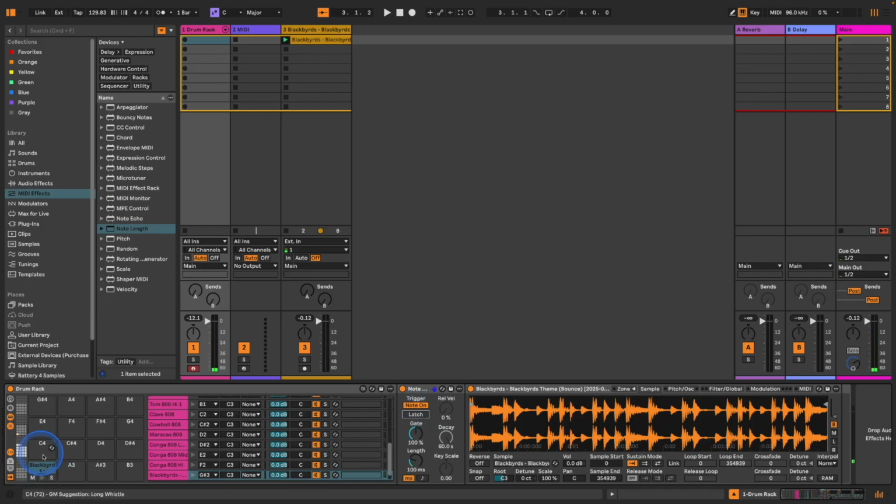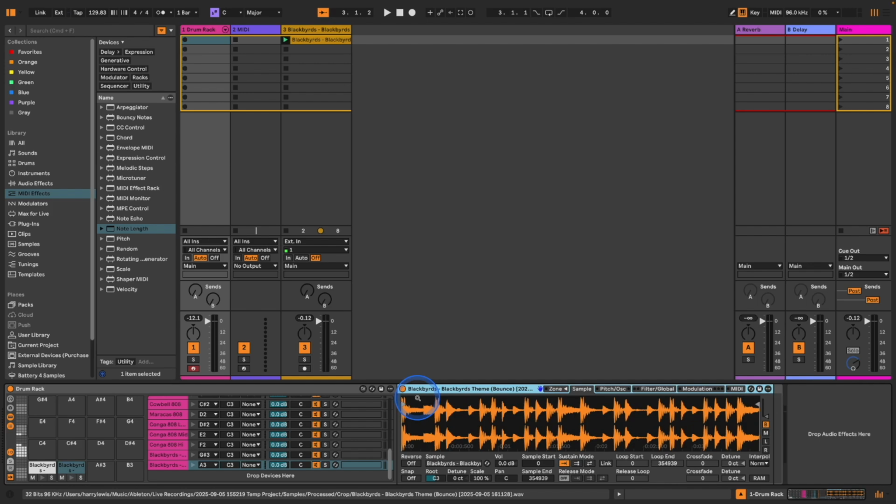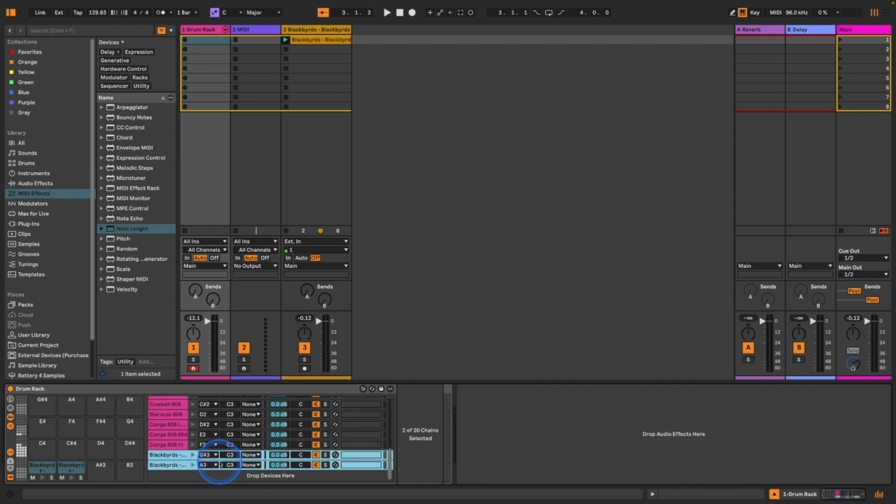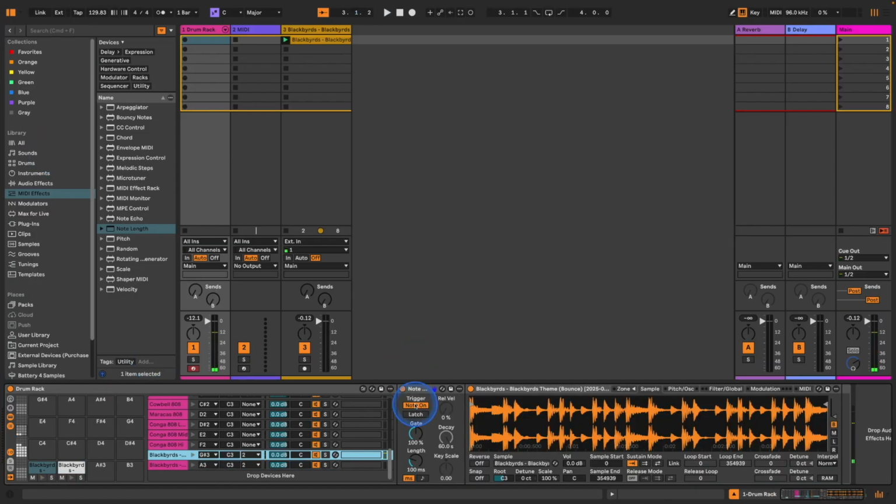But how do you stop that? Well, I am just going to grab another one of these and delete the note length MIDI effect and set them to their own choke group. So now, if I use my MIDI controller, they should choke each other out. I forgot to turn latch on, my bad.